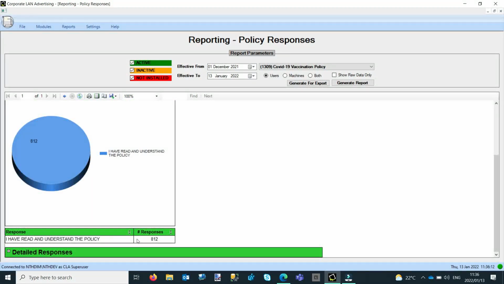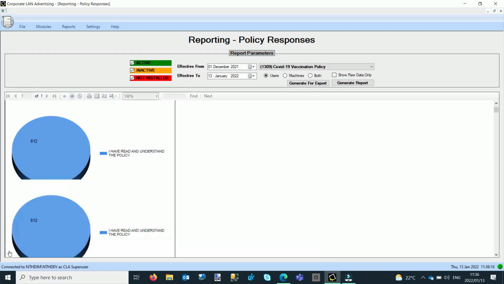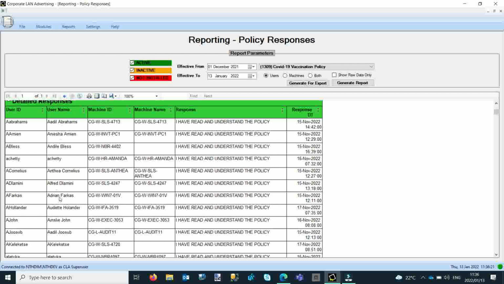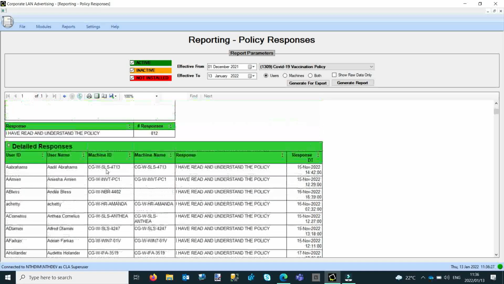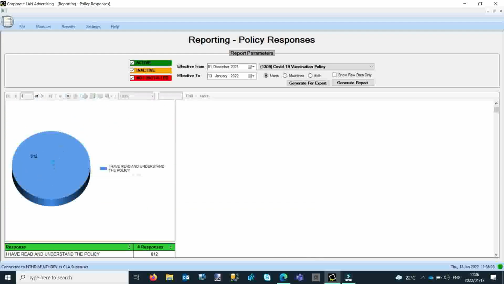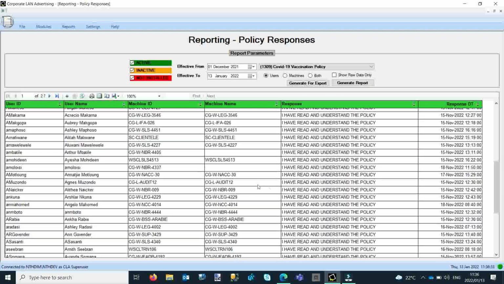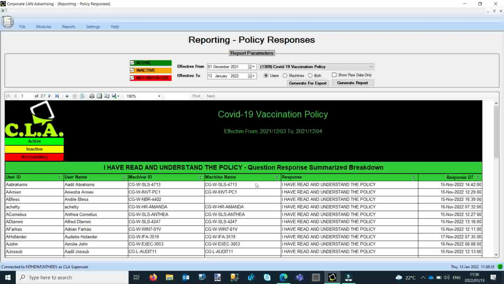It gives you the number of responses in a table, as well as the detailed responses. If you click on that little plus, you would be able to see which user, which machine, what did they respond, and what was their response date and time. You are also able to click through onto the pie chart, and it will give you a list of the responses for that policy.